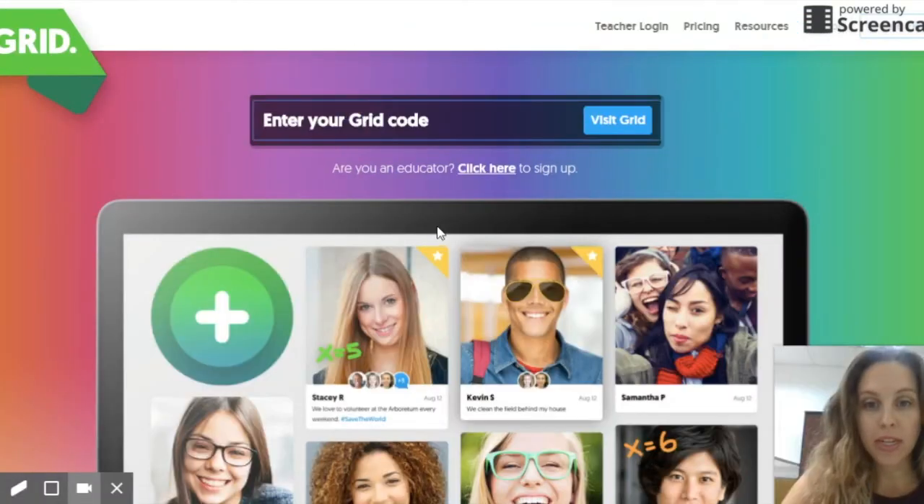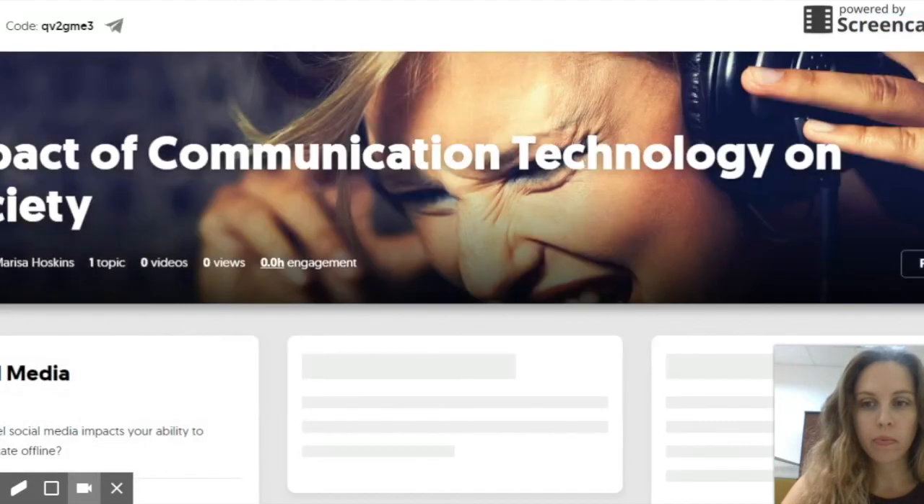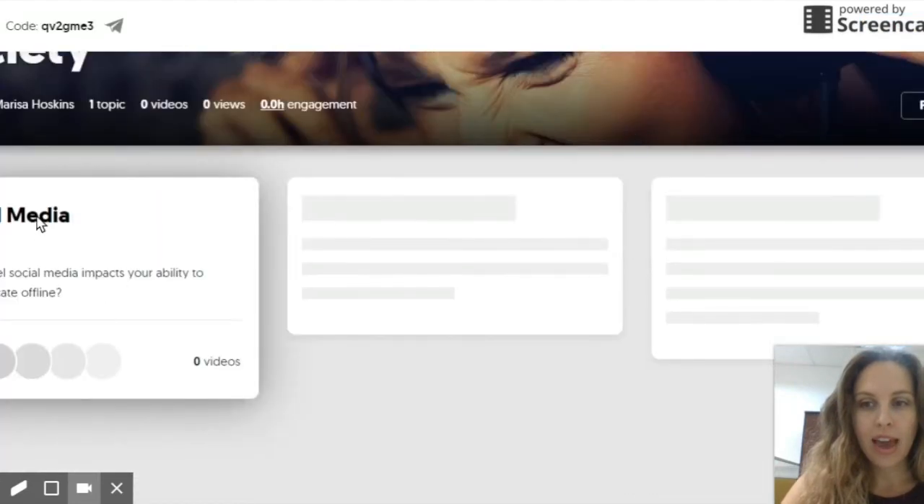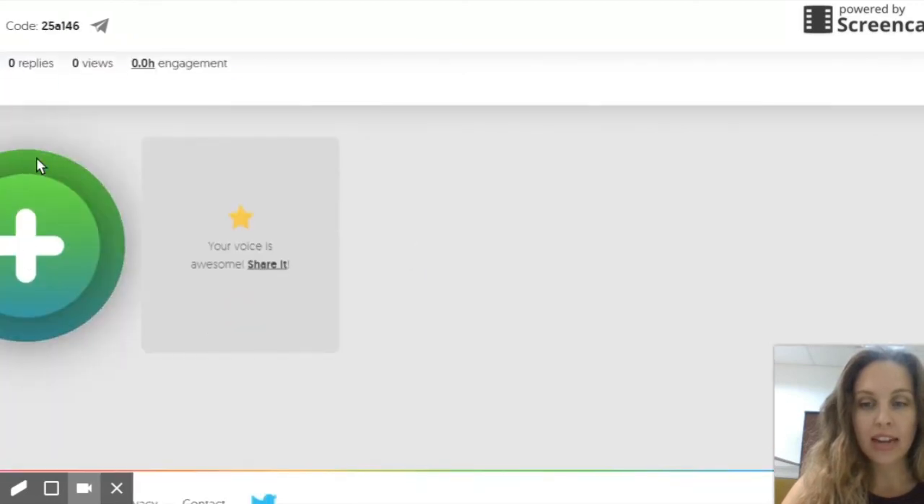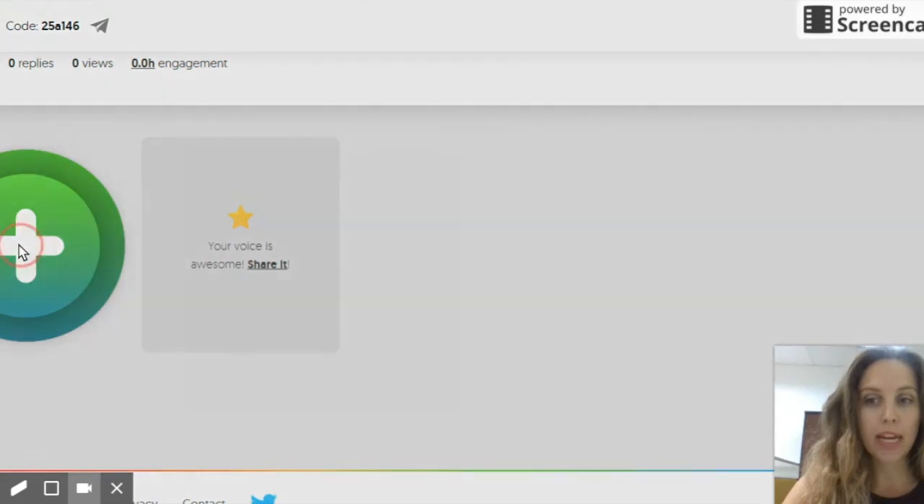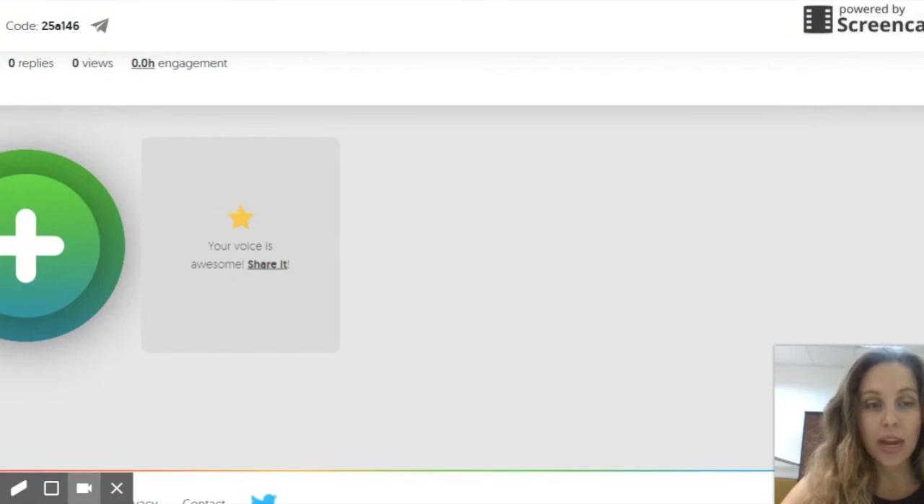And if I was a student, I would just enter the grid code here, go to Visit Grid, and I can go to the topic that's created, and the students can press this plus button, which allows them to add a response to their video. And that's it. That's how you create your first grid and topic in FlipGrid.